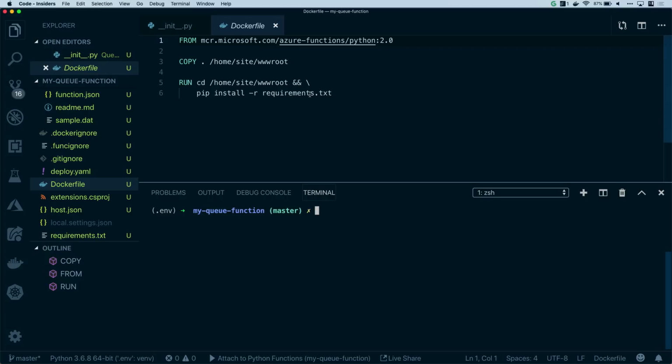So now that I've got the Dockerfile, I can run the command to deploy it. So let's do func kubernetes deploy. I'm going to give it the name that I want it to have. I'm going to call this my kube function. This is my Docker Hub registry name. I could also use an Azure registry if I wanted to. This is Python. I'm actually going to do a dry run right now because I want to show you what it's generating behind the scenes.